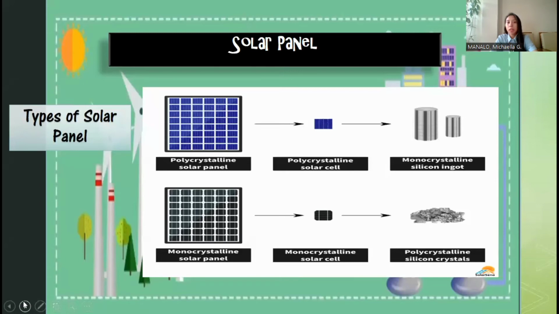For the first part, let's discuss the solar panel. A solar panel has two types. This one, the original or the classic blue one, we call the polycrystalline solar panel. Polycrystalline is the type of its solar cell, then monocrystalline is silicon ingot, the one inside its solar cell.